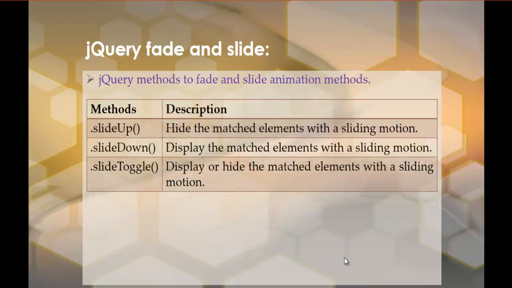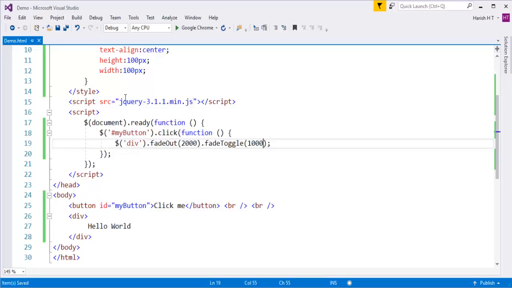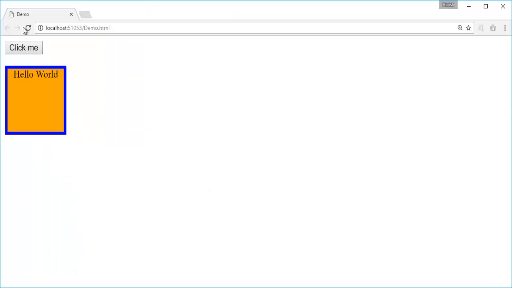Now let me come to the next set, that is slideUp, slideDown, and slideToggle. So let me show you what is the advantage of using the slideUp. Let me remove this. Now let me call slideUp. I'm just telling this div has to slide up. Let me click on this. You can observe the div element, it slid up.